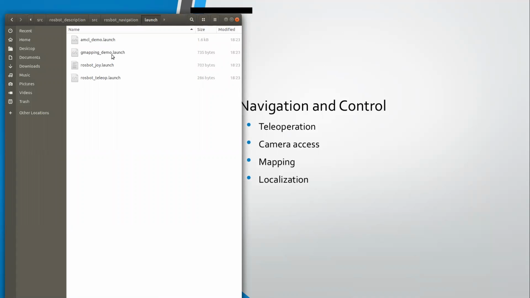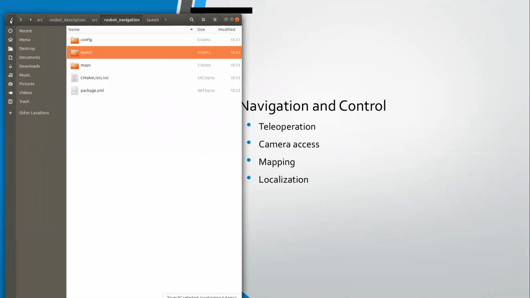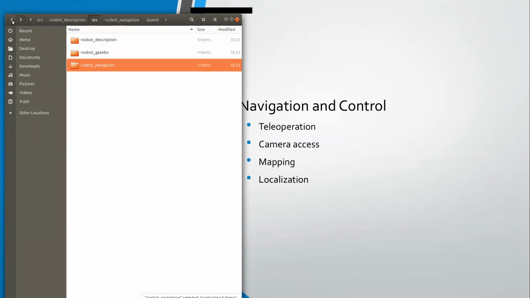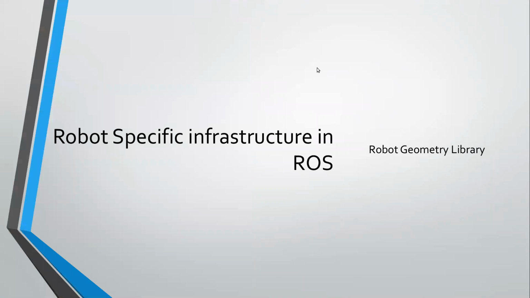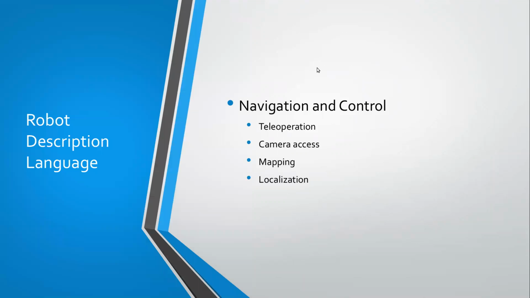So there is some functionality. This is for localization, this is for mapping, this is to control the robot with a joystick, and this is to control the robot with a teleoperation keyboard. So there can be teleoperation, camera access, navigation, localization. Camera access is not available here, but we can write code to use the extra camera for our work as well.